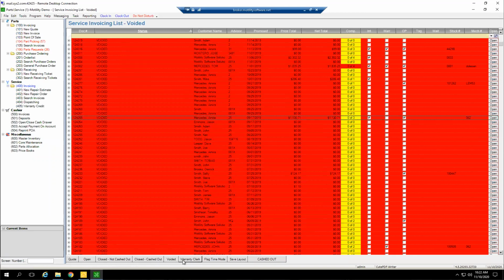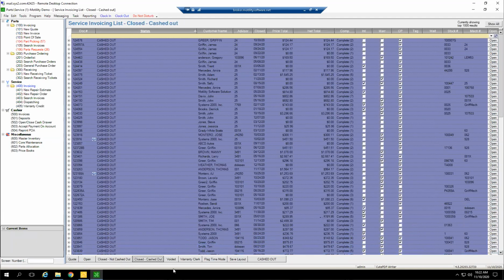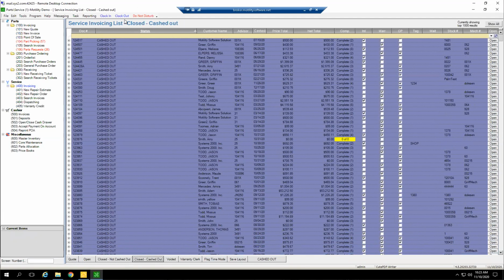We'll talk about a few of these other buttons in more specialized sessions, like warranty and the flag time mode for your technicians, but it's good to know that usually an invoice will land on one of the bottom windows you're seeing here because of the status it's in. And ultimately, you want every ticket to land in closed cashed out, right? We've collected payment, the ticket's done, it's in accounting, we're good.